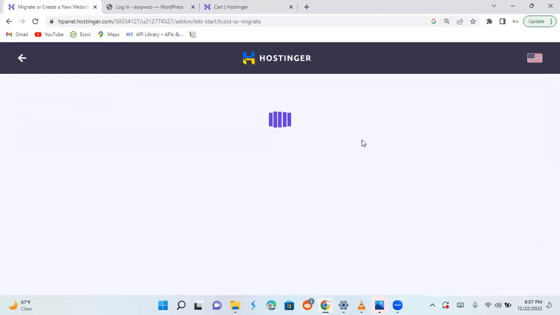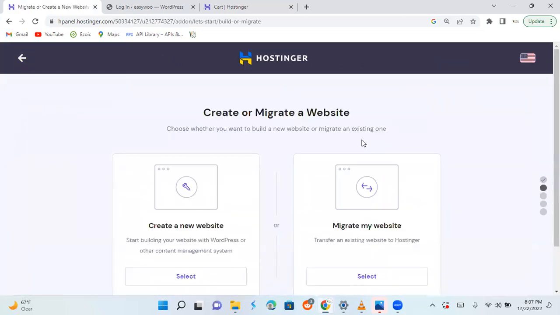When we click on add website, we would then be on this page. On this page, you select if you want to migrate a site or create a new site. You could choose to migrate an existing website, or you could choose to create a new website.